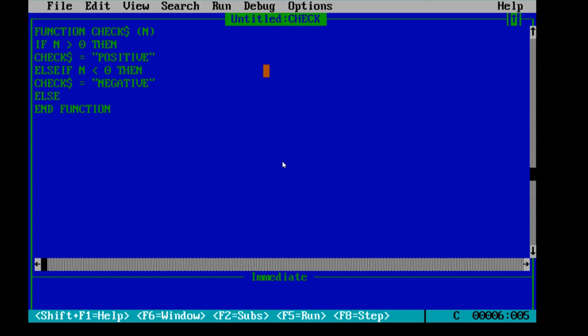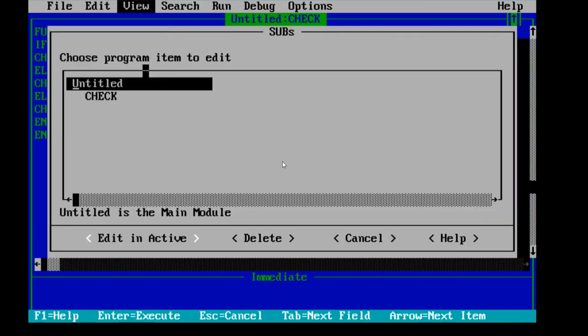Okay, next else. If number is not positive, if number is not negative, then the last option is what? It is 0. Then to return again, check dollar equals to 0. Then the logic is finished. We have used here if, so we need to write here end if, and then end function.